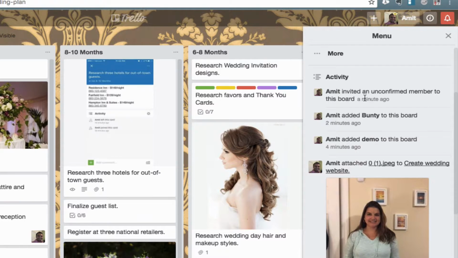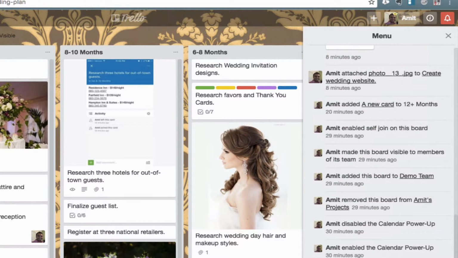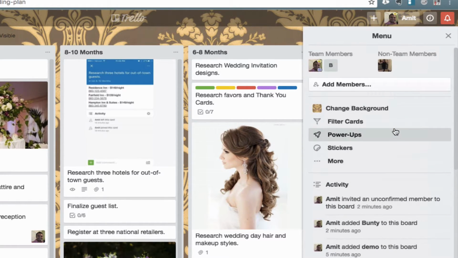What did my team member do? I attached something, and it just goes on and on, which is really great, because if you are working on a project where other team members are responsible for something, you can see their activity and see if they are doing what they are supposed to do, if their assigned tasks are being completed. So this is how you can keep track of the activity.